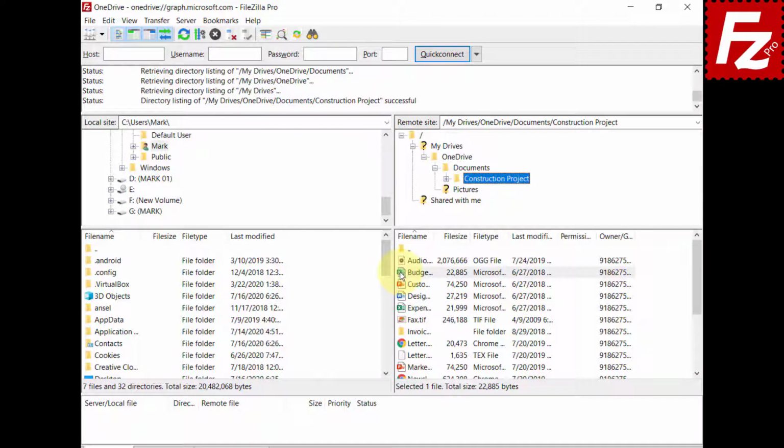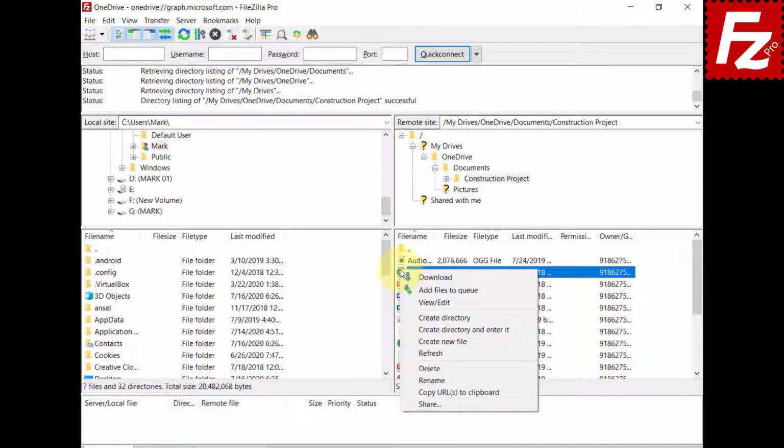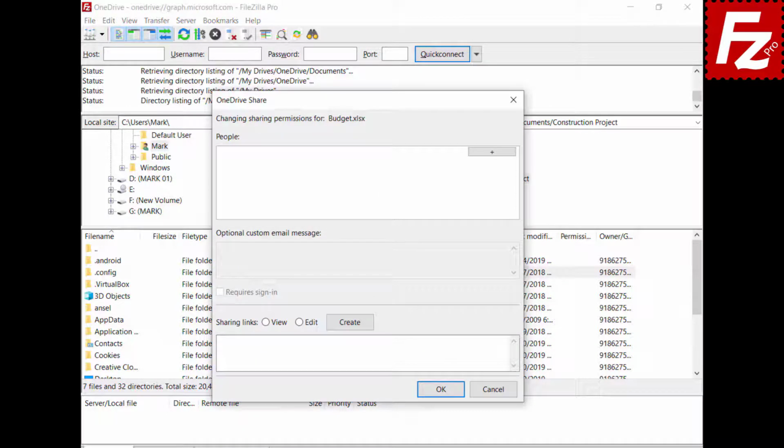Select one or more files you want to share, right-click, and choose the Share option. The sharing window will open. It will show existing sharing permissions, if any. To add a new sharing recipient, click the plus button. Enter the email address of the recipient.